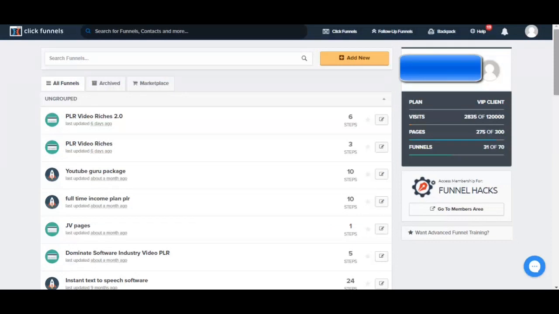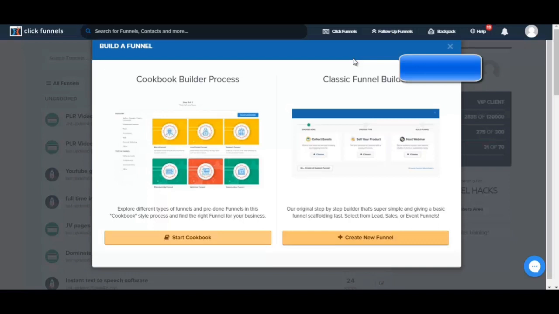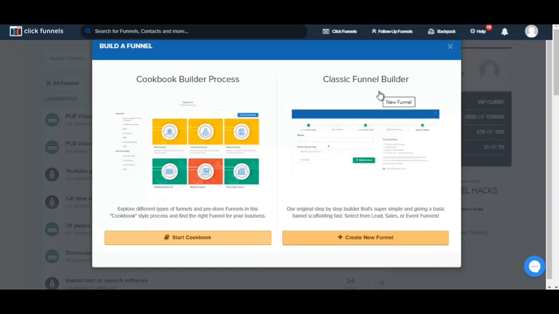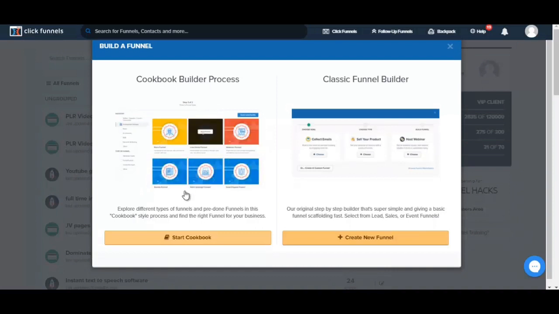So here I am in my ClickFunnels account, and I'm going to click on Add New to create a new funnel. And I'm presented with two options here: Cookbook Builder Process and Classic Funnel Builder. The Cookbook Builder Process, what this means is that if you choose this, you could explore different types of funnels and pre-done funnels and basically find the right funnel for your business. And the other option here is a classic funnel builder, which is just to create a new funnel from scratch.